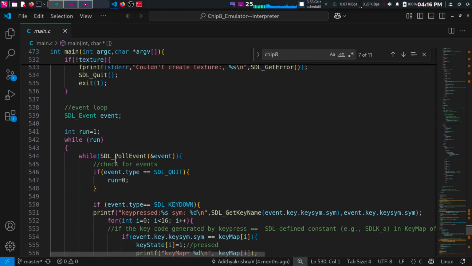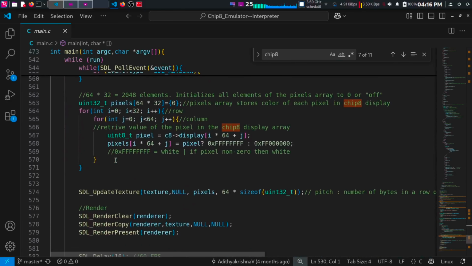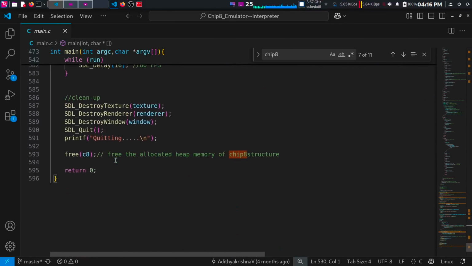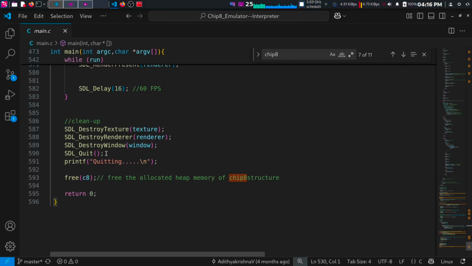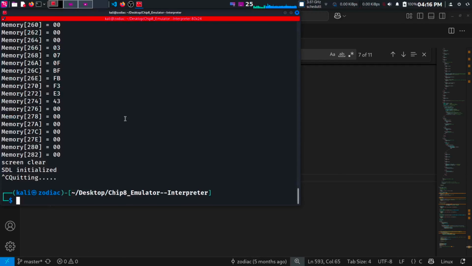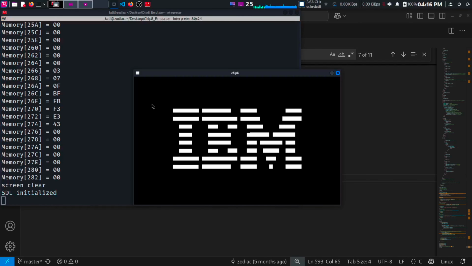After all the initialization, creation, and error handling is done, now at last we need to clean up. For that, we use SDL destroy texture, renderer, window, and SDL quit, and also free the C8 pointer to free the allocated heap memory for our CHIP-8 program. If there is no error, then open the terminal, type make, and run the program with our CHIP-8 program, the IBM logo. It will work fine. We have reached the first goal.